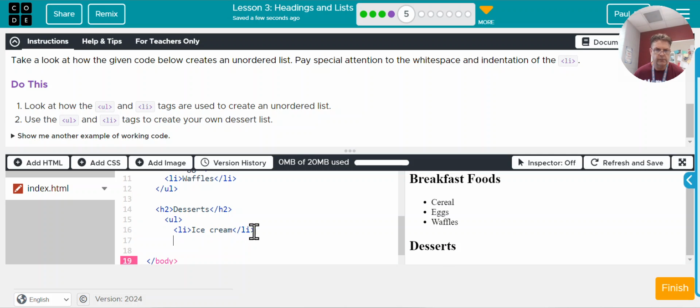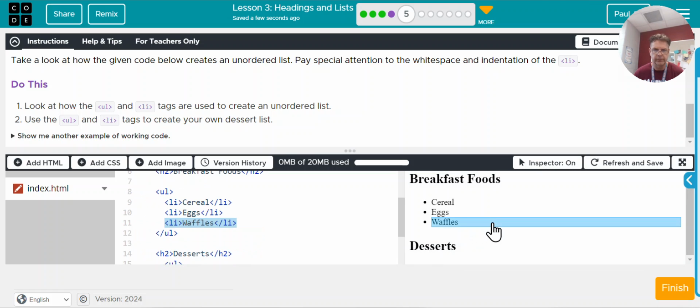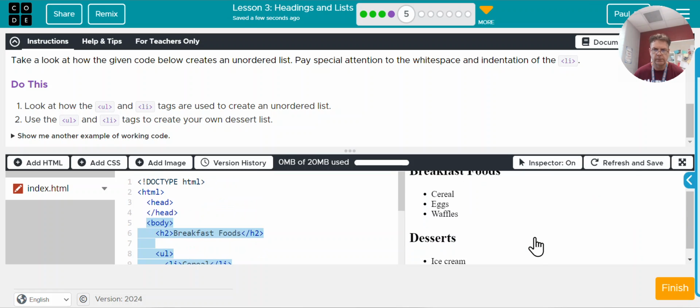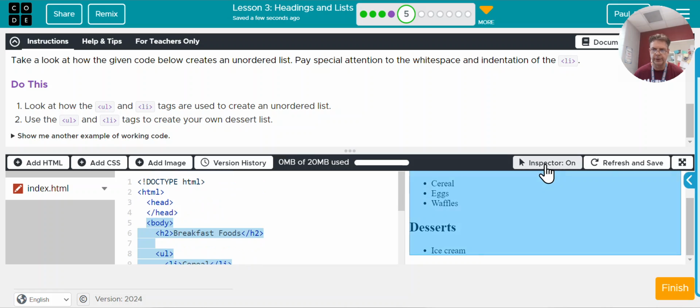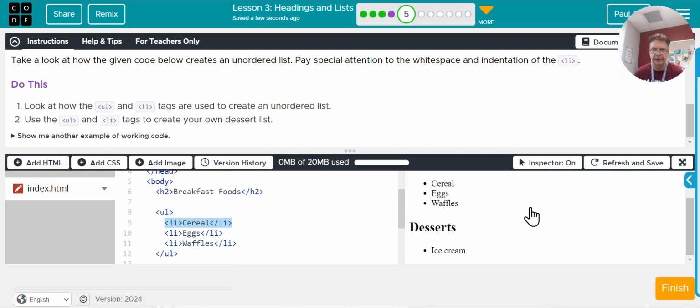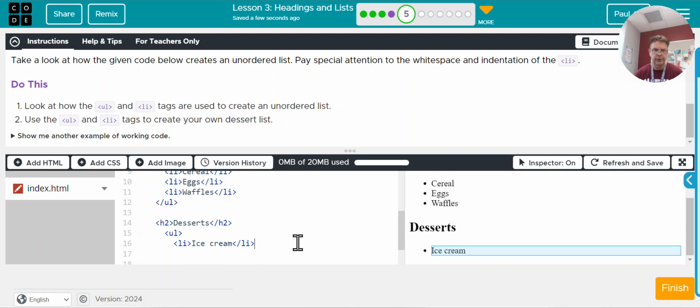Let's see here, open bracket, LI, close bracket. And then we need our inspector tool on, and that should update it. There it goes. So you want to turn your inspector tool on, and you have to refresh and save. All right, so I'm going to do two more.